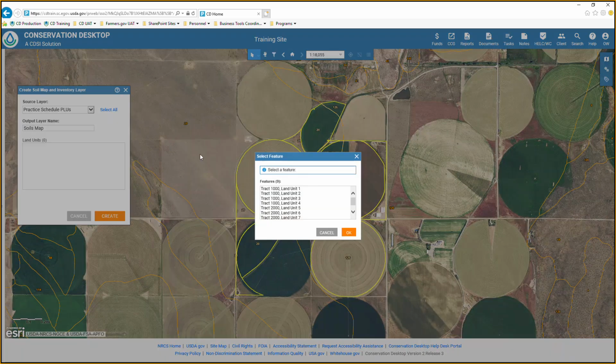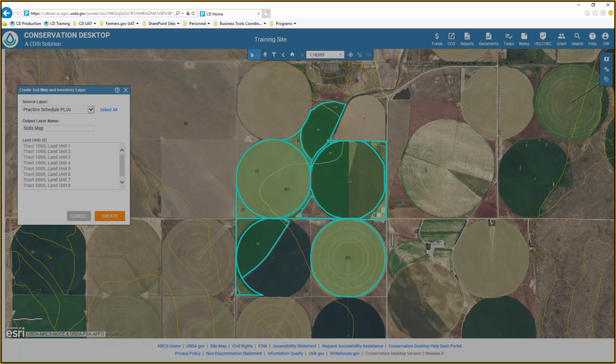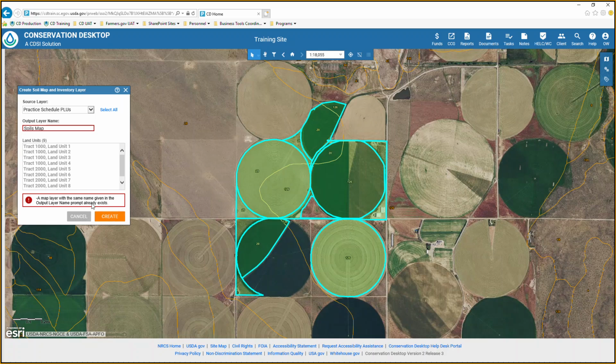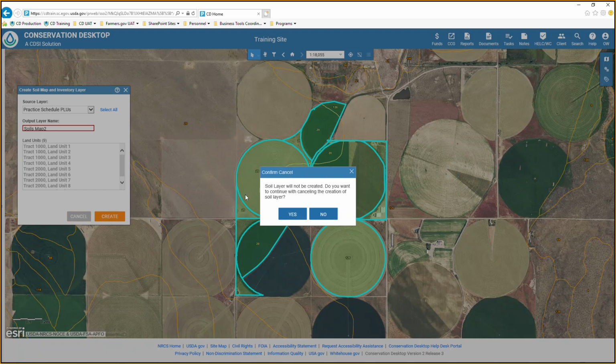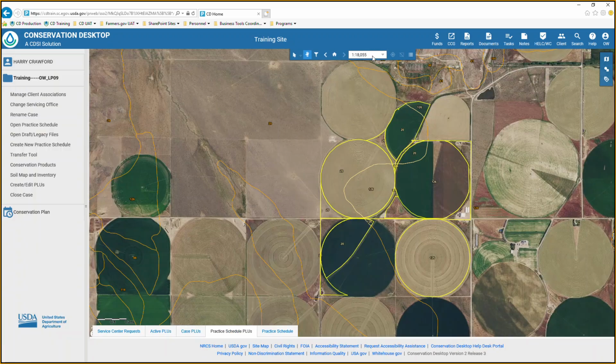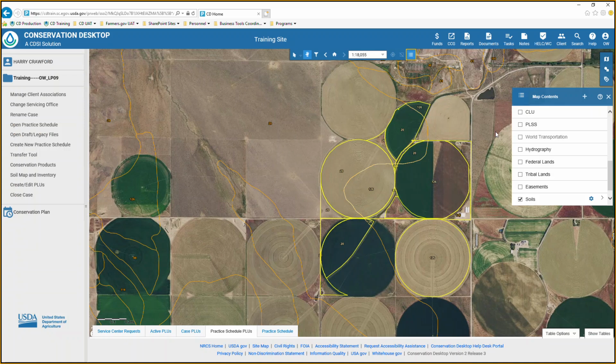Soils map. I'm going to select my land units just like how we typically have. Create a map layer already exists. Okay, so I've created soils map 2. Hit done. There's my soils map. I don't know where my soils map 2 went, but if I turn off my soils map there, you can see is my soils map.